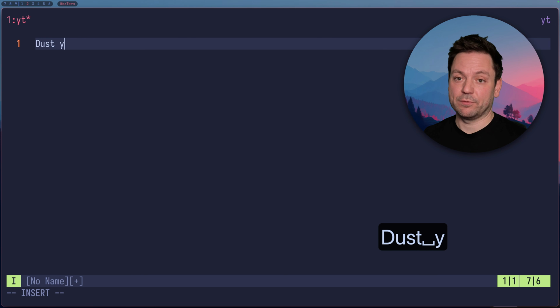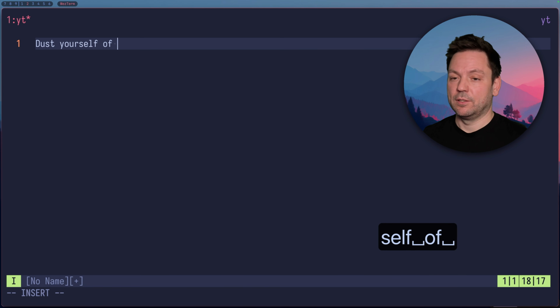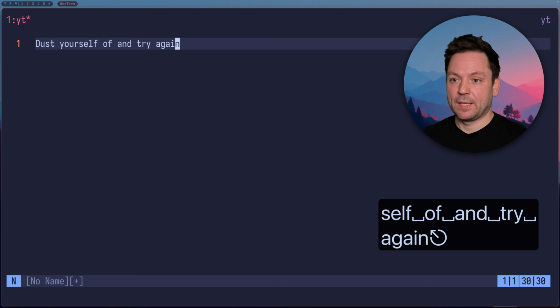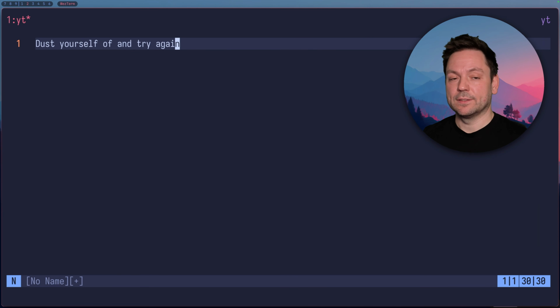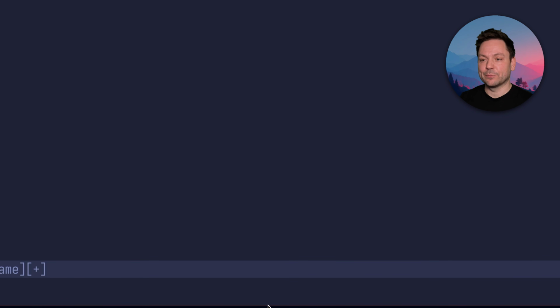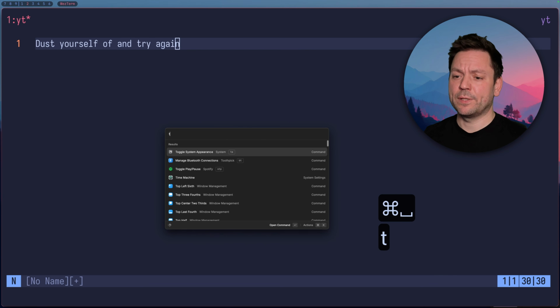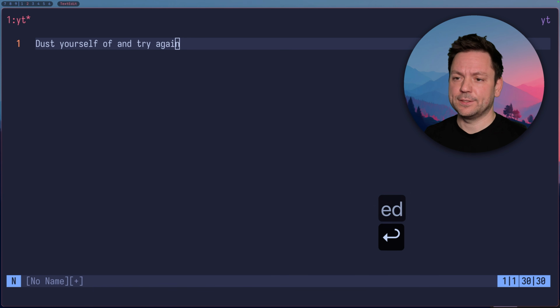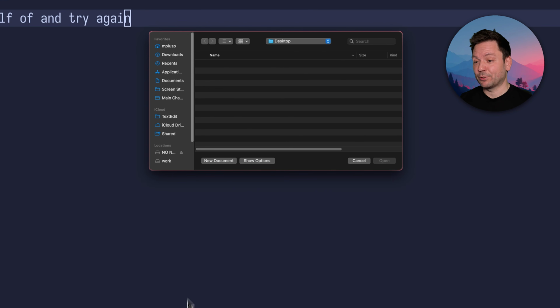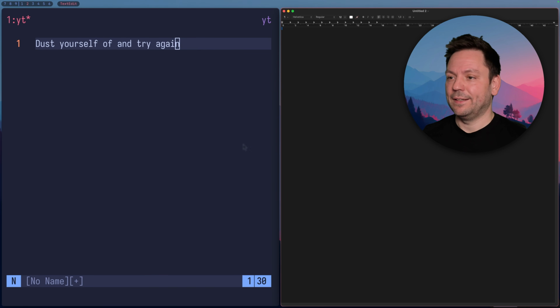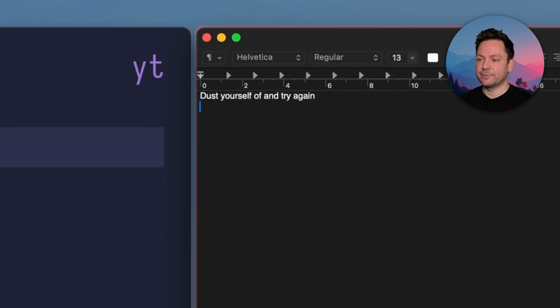So dust yourself off and try again, right? And try again. So let's do the clipboard selection here again and yank the line. And now you can't see that it actually worked, but you see there's no error message down on the bottom. So to actually show you, let's open up my favorite text editor, TextEdit here, create a new document. I'm going to use my mouse here. And now I'm just going to paste from my system clipboard with Command V. And you see, dust yourself off and try again.